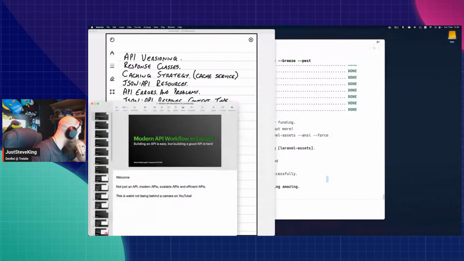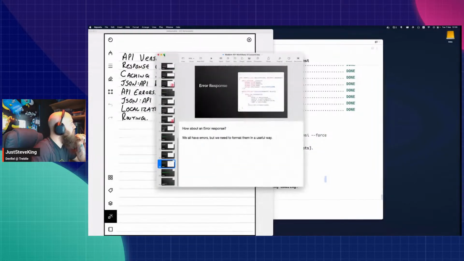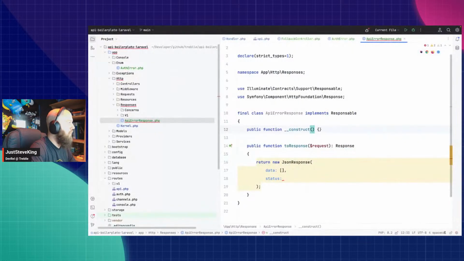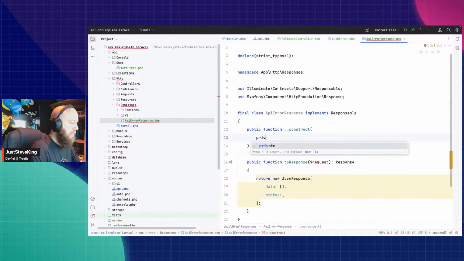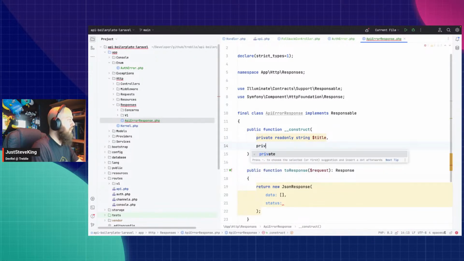So, an error response. This is what I did at Laracon. So, title, details, status, and the code. So let's go through and somewhat replicate this. Private readonly string title, and add the readonly string for the description of the error.